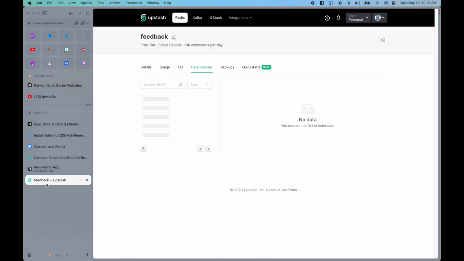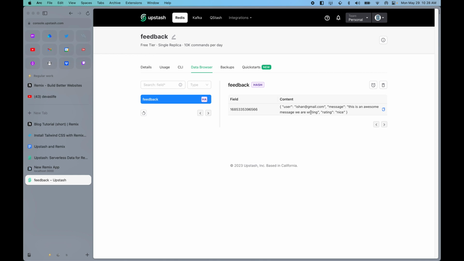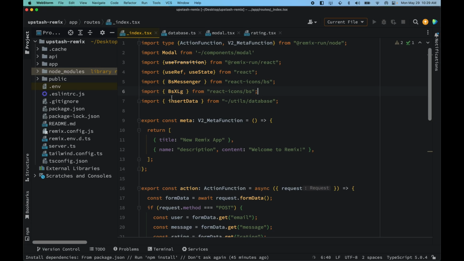If we go back to Upstash and hit refresh, we can see our data inside of our data browser. Before there was something called data lake around here, but it's inside of data browser. So we can make use of this particular data, and we could export it or do whatever we want with this data. And this is how we could combine things with Remix and Upstash Redis.